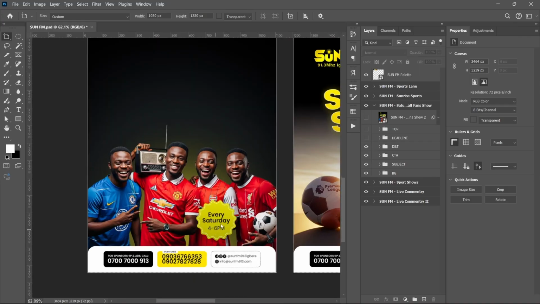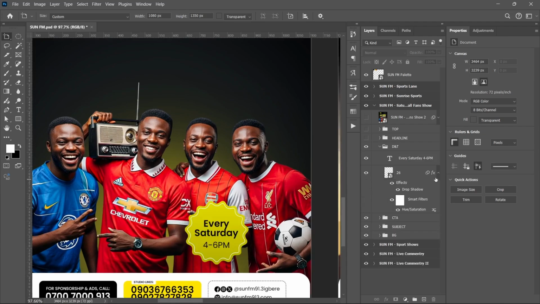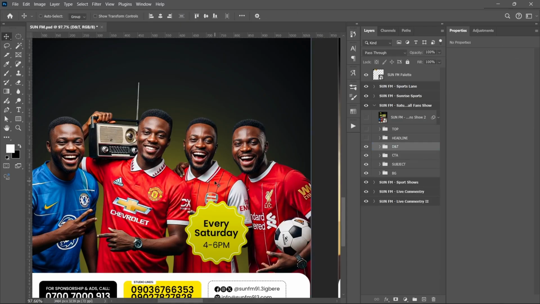Then I added the date and time. This is just a PNG image that I downloaded. I used hue and saturation to change the color. The original color is green. I used hue and saturation to change it to yellow, since yellow is part of the brand color. I also added the drop shadow, right, and then I wrote the text on top of it.